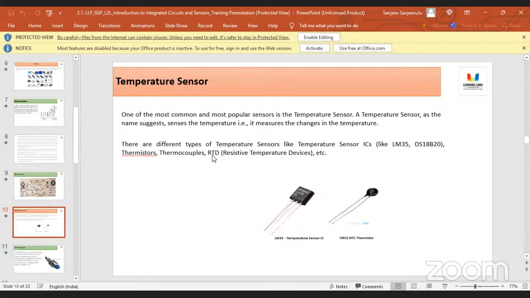The temperature sensor is also completed. In the name temperature, we can find the purpose of the sensor. A temperature sensor senses the temperature. It measures the temperature in our weather and surroundings. There are different types of sensors: LM35, DS18B20, thermistors, thermocouples, RTD, meaning resistive temperature devices. These are types of temperature sensors.